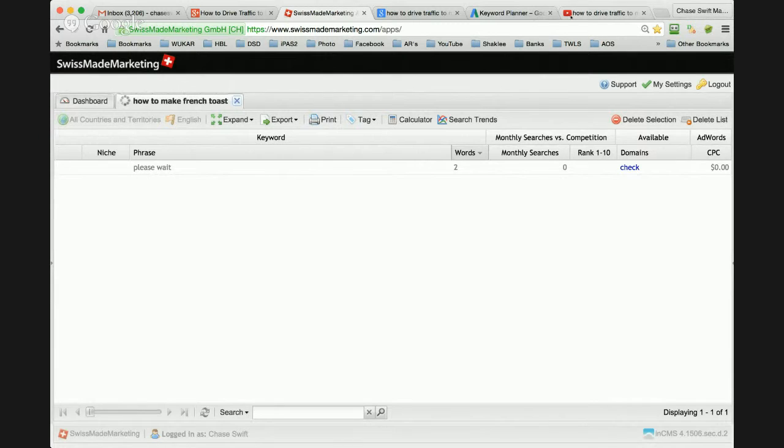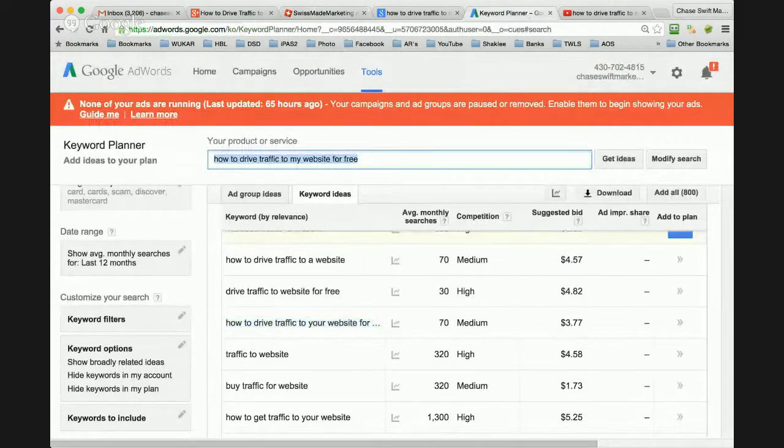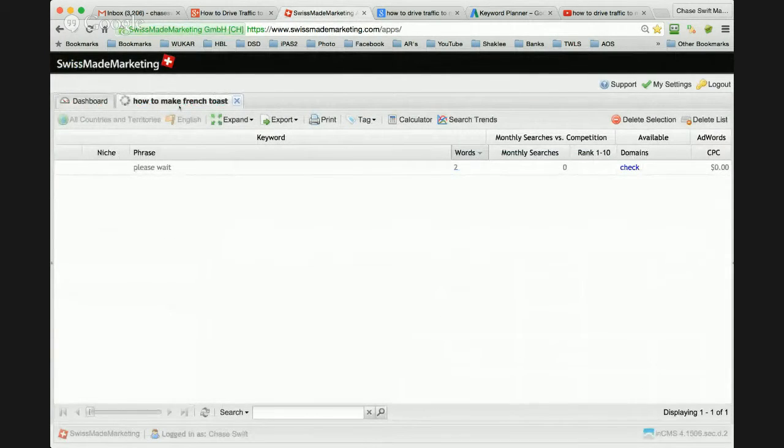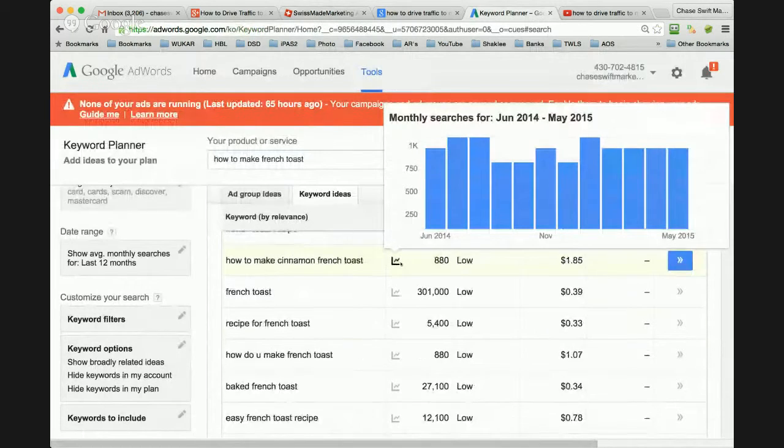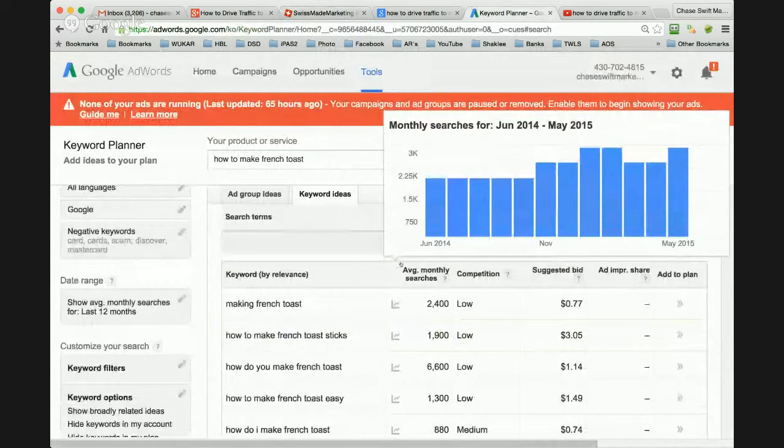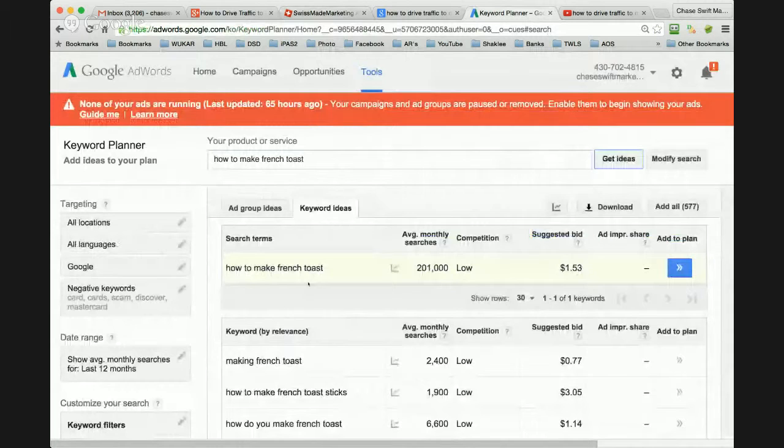Now, I can also do the same thing in the Google Keyword Planner, and I'll do it while SE Cockpit is also searching. So how to make French toast, I think is the exact. Make French toast, okay. How to make French toast, and I'll get ideas. So my point in doing this is that you don't have to search on internet-based keyword phrases or how to make money and all that. It could be on how to make French toast.